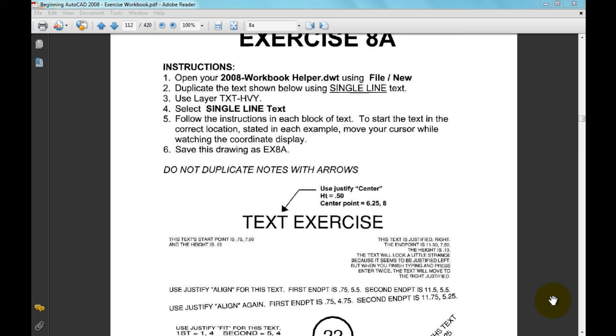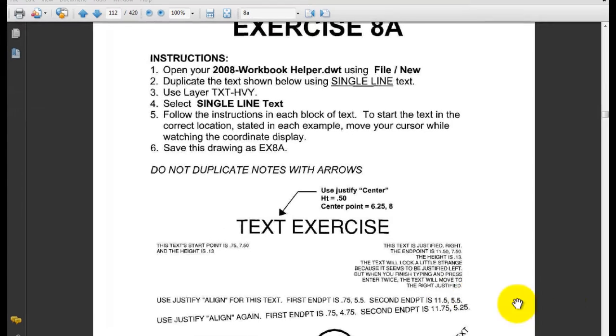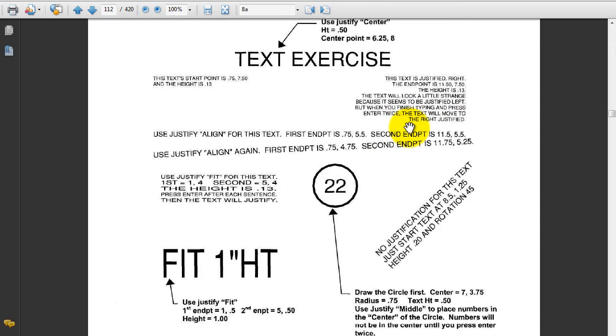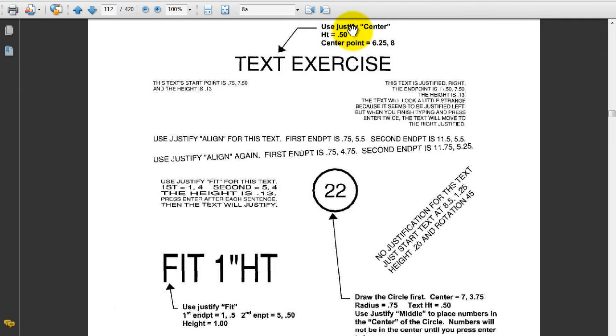Okay, for exercise 8A, we're going to learn to use single line text, and we're going to be putting in quite a bit of text on this. There are two ways of doing text. One way is when we justify text. You'll see that in the lesson there are several texts we have to justify where they say that.